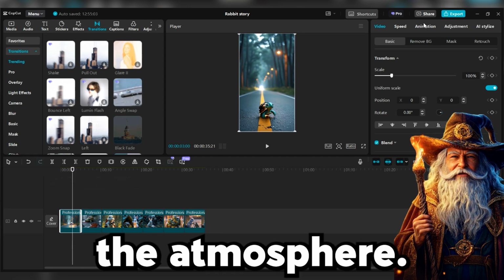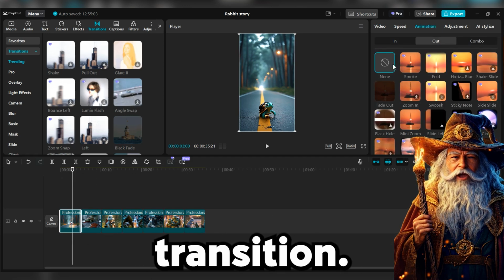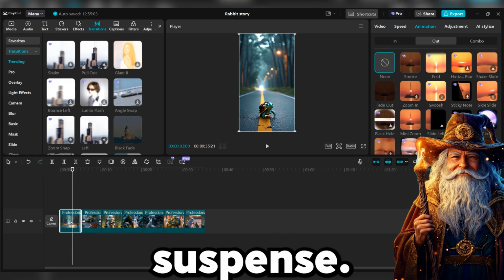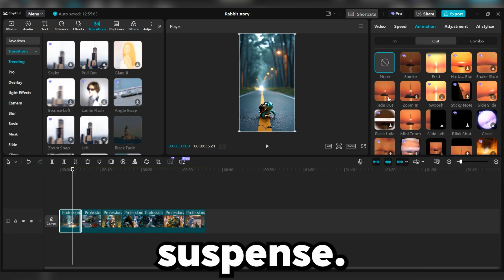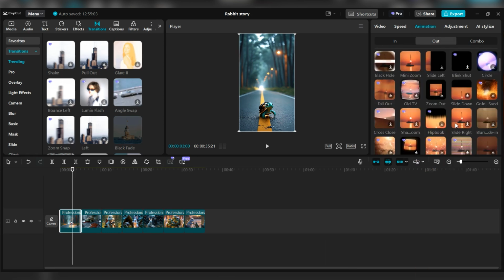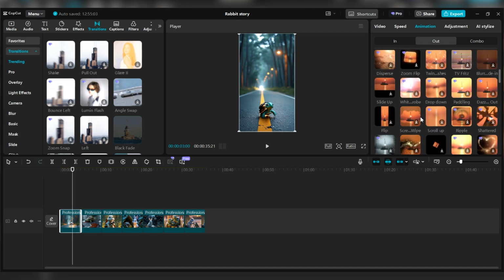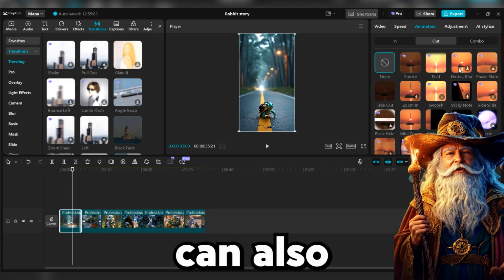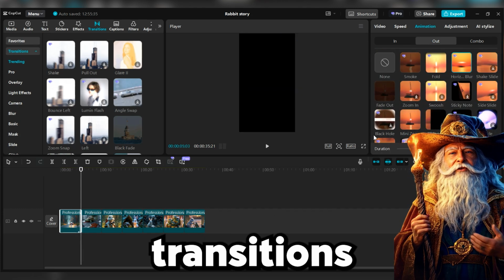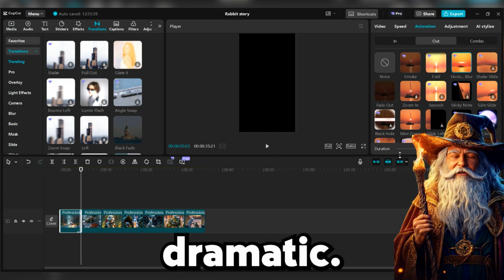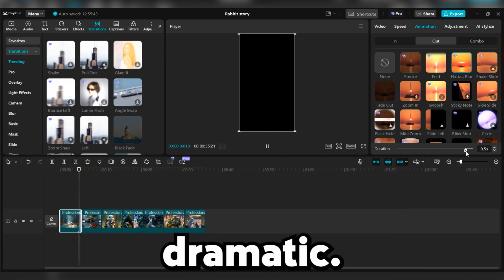To enhance the atmosphere, I went with a black screen transition. It adds a nice touch of suspense. You can also add out animations to make the transitions even smoother and more dramatic.